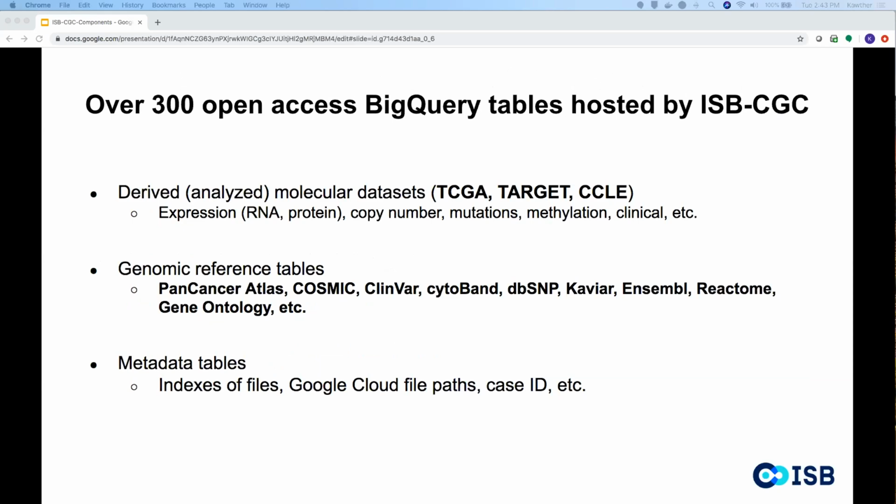There's derived data. So this is your gene expression data, mutation data, sort of the data that comes off of the workflows and pipelines. There's genomic reference tables. So these are the sort of the data that individuals use to make biological insights, so you would normally combine them with the derived data. And then we have metadata tables. These are sort of manifests or tables that are similar to manifests. So they include indexes of files, information about Google Cloud file paths or case barcodes and that sort of thing.